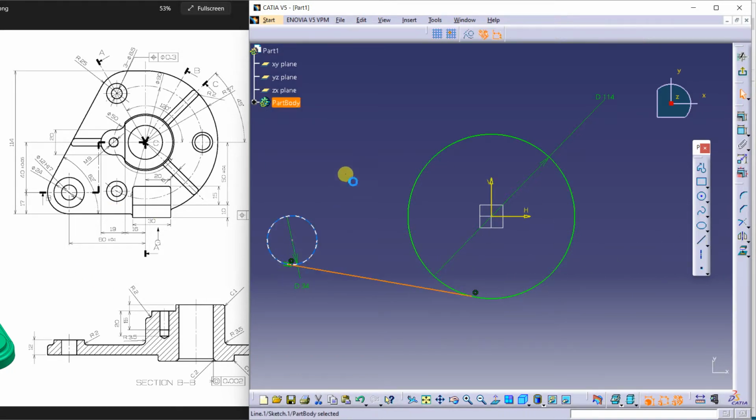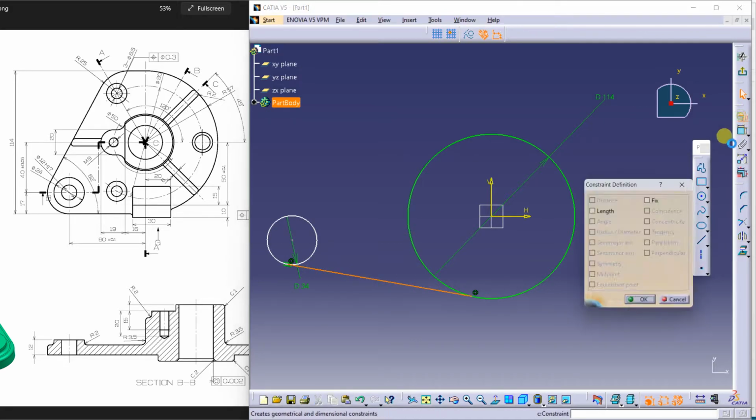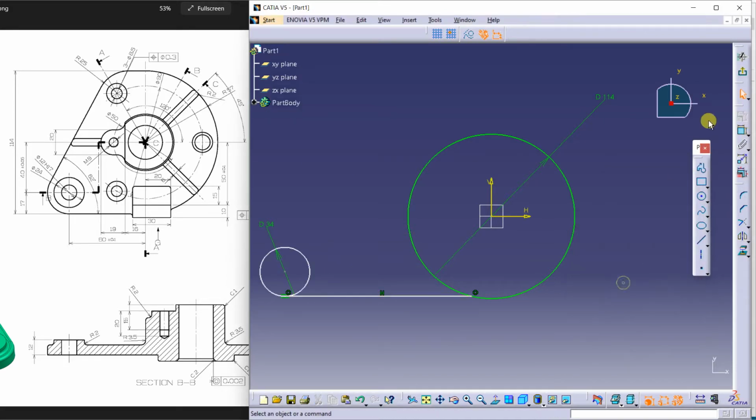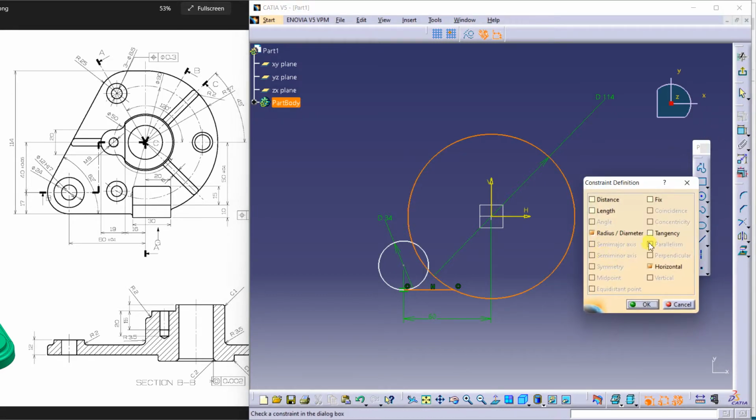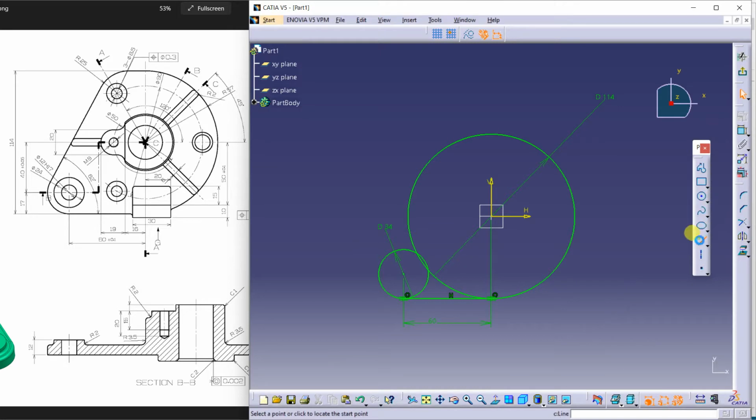Connect it, okay, and make this line horizontal. The distance between these two lines is 60, so change it to 60. It is still moving here and there, so select this, hold Control and make them tangent. Again select a line which is tangent to this, here, and from this point to a horizontal line.